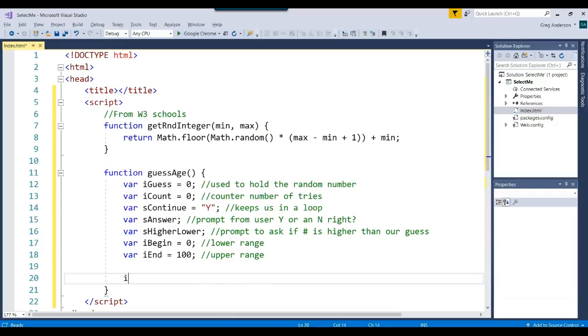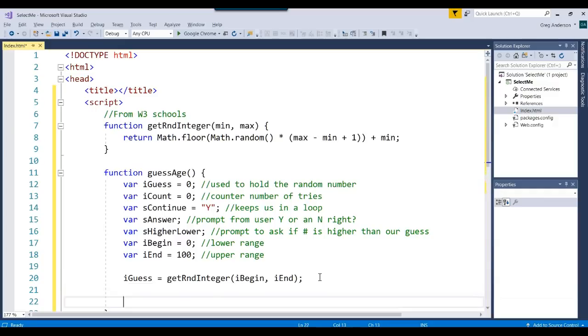The next thing I want to do is go ahead and try to guess a number. And the way I'll do that is I'm going to call the getRndInteger JavaScript function that I have up here, and it's looking for 2 values as parameters. So I have to pass it 2 values. I'm going to go ahead and pass it the value of iBegin, which is 0, and iEnd, which is 100. And so it's going to use those 2 values to generate a random number between 0 and 100.